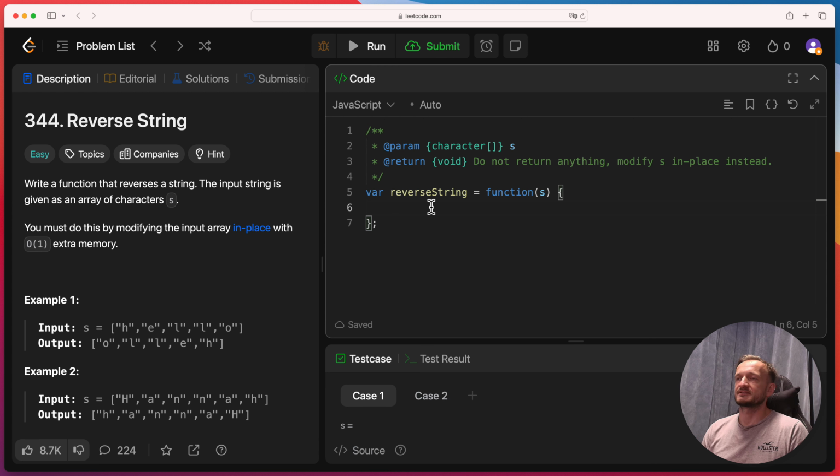So let's declare left, which will be at 0, and let's declare right, and right will be at s.length - 1 to account for the 0-based index. And then we will create a while loop, and we will iterate till left is less than right, so that they didn't cross.